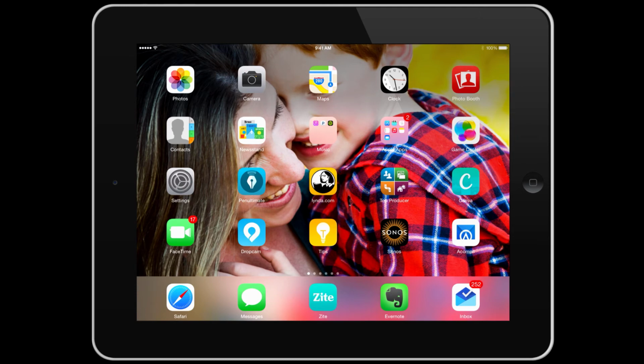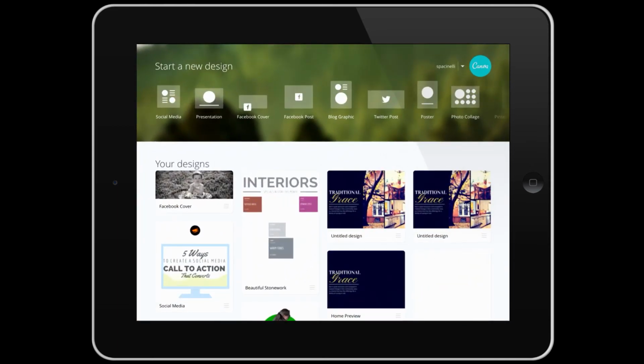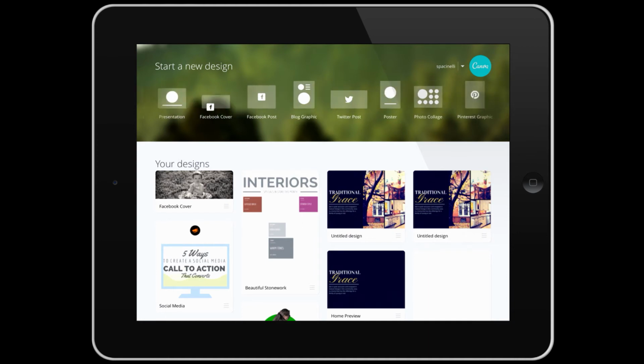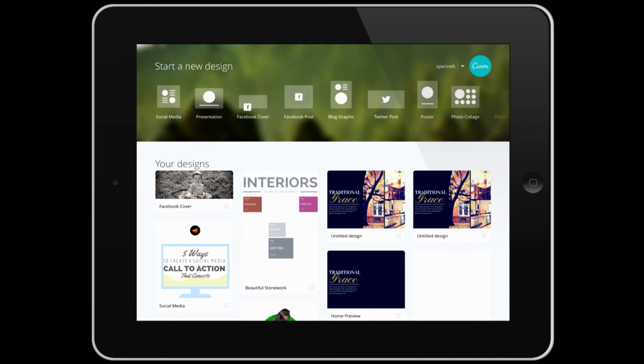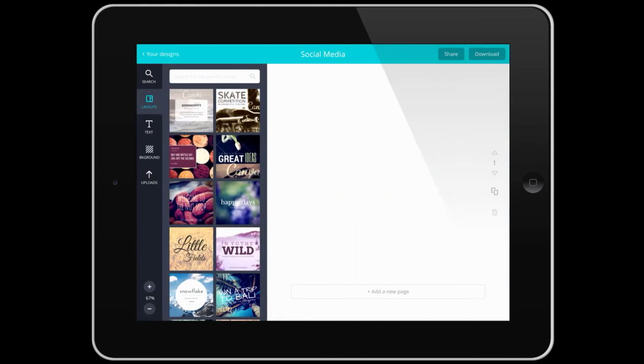So the Canva app on the iPad is absolutely amazing because it works the same exact way that the desktop app does, but it's just a little bit more intuitive like I mentioned before. So if I touch on the Canva app, you can see it on the right-hand side there. It's going to load a screen that looks almost identical to the desktop version. We have the same design templates on the top of the screen here, and I can choose a template that I'd like to use. So I'll go with the social media template here.